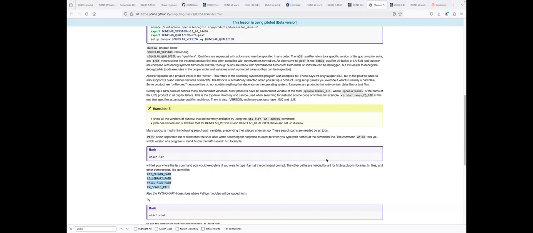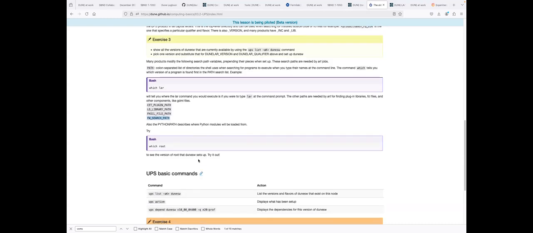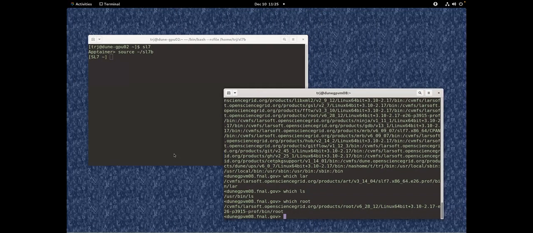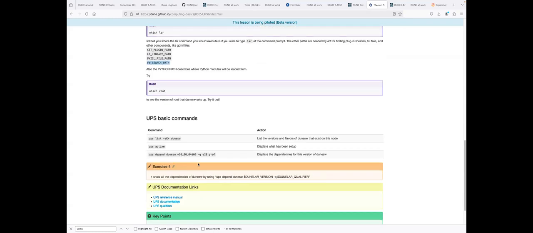There are other paths for looking for shared libraries, fcl files, and other things like GDML files and other associated data files. So these things are set up by UPS already. Even if you like to run root, I'll tell you which root you're running. In fact, there are lots of versions of root installed, and the one that's in your path is the one that you'll get when you fire up root.